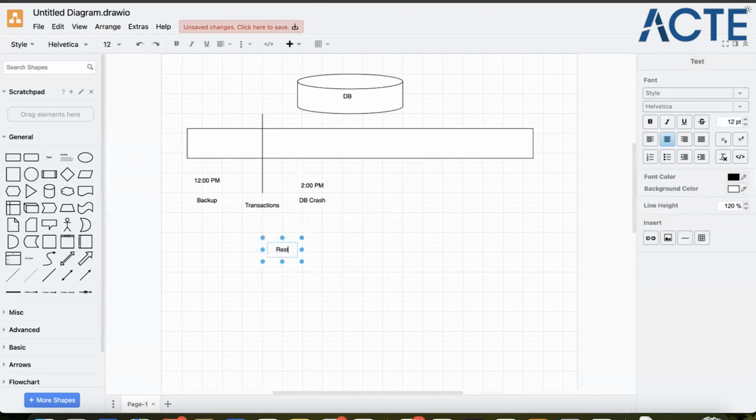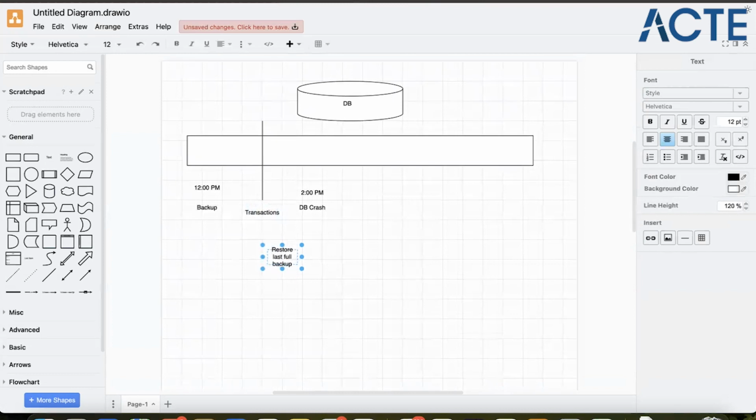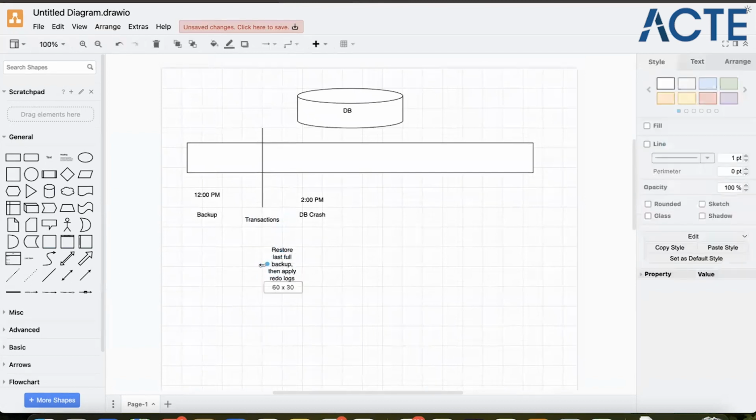Restore the last backup, then apply redo logs. So redo logs are something which records every change made to your database in the form of redo logs.